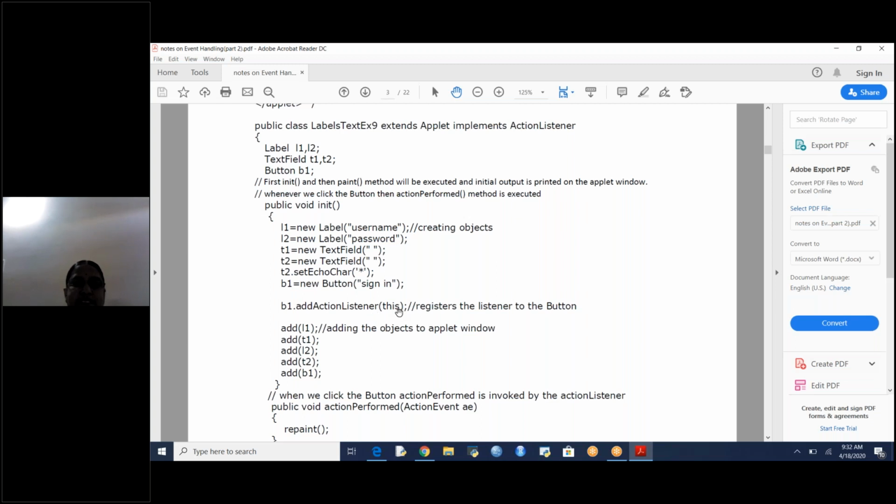What is the meaning of this? It registers the listener to the button. Because whenever you click the sign in button, some event is generated, and to listen to that event, a listener is important. That's why I am registering the listener to the button, to listen to the event whenever you click the button. Understand this line carefully, this is very, very important. Why I am writing B1 dot: I am adding to the button, not to the applet window. So I am adding the listener to the button. That's why B1.addActionListener(this).